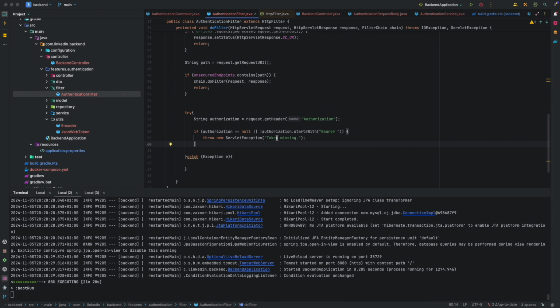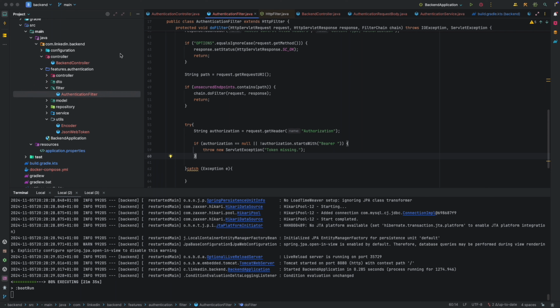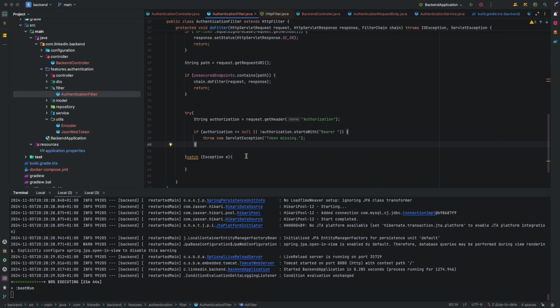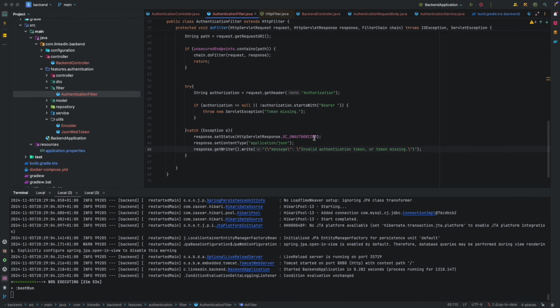caught here. There's one thing we should know: the errors thrown in the filter are not caught by our backend controller, because the filter runs before our controllers. That's why we need exception handling here. So we'll add a response here, set the status to unauthorized, saying you are not authorized because your token is missing, set the application type and send this message like so.